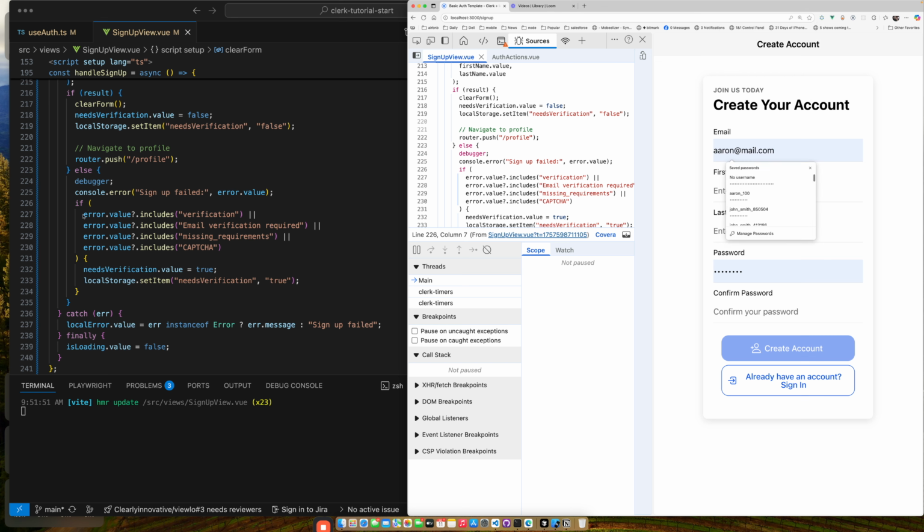You can see I added a more comprehensive set of errors. So, I forgot, am I at plus 20? Yeah, at clearlyinnovative.com, Aaron 20, Saunders.